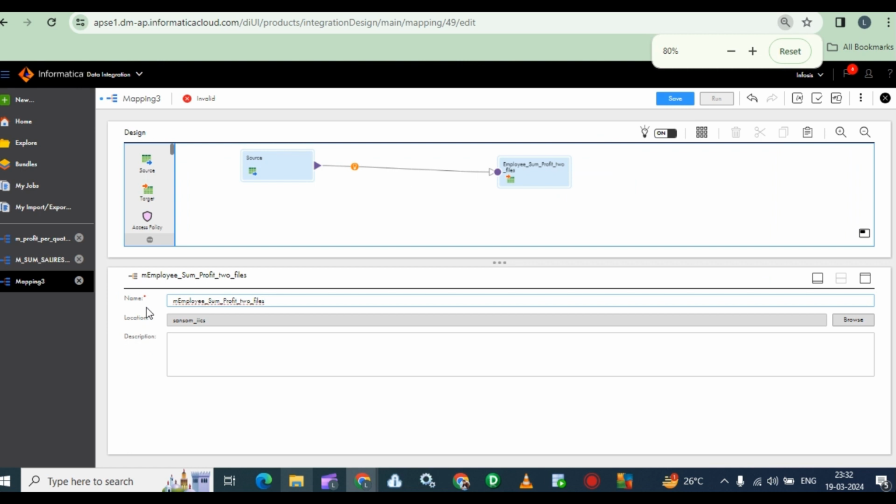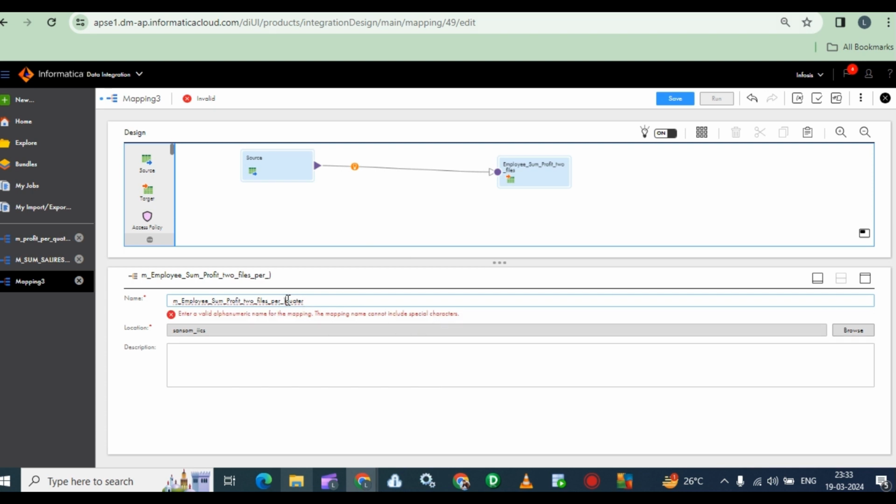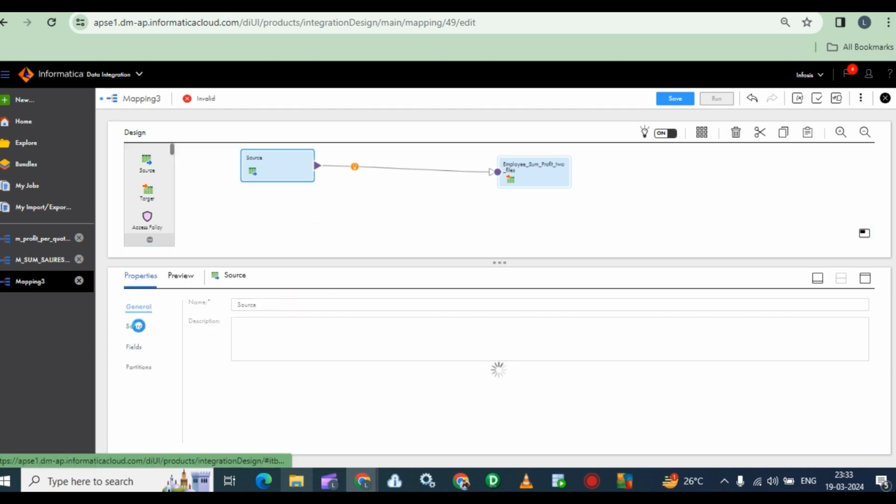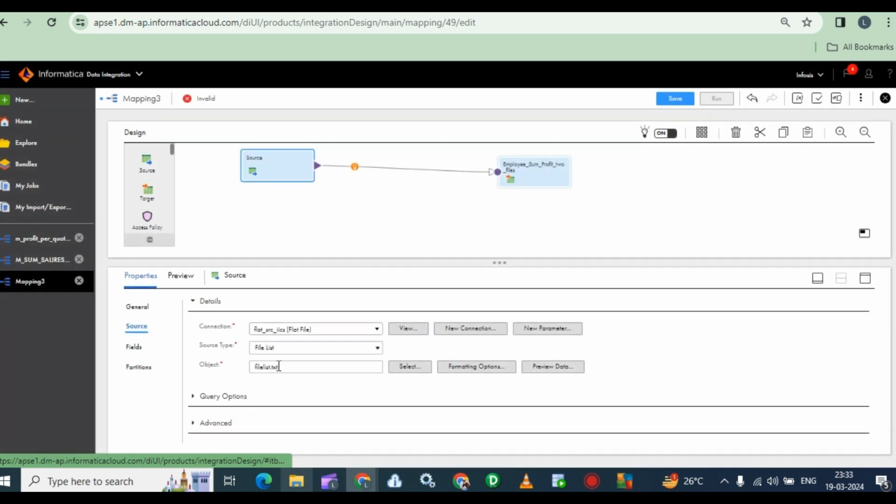The mapping name is m_ for mapping two files, sum profit two files per quarter. Now go to source, select, and change the source file name also.